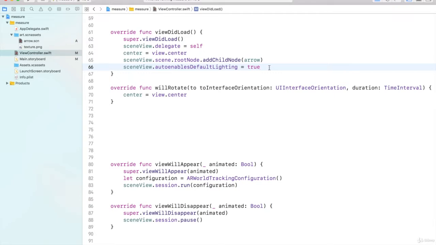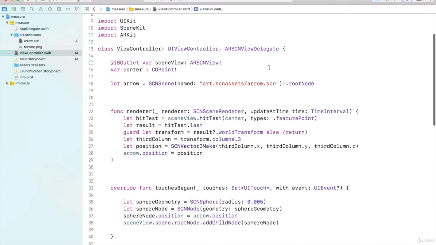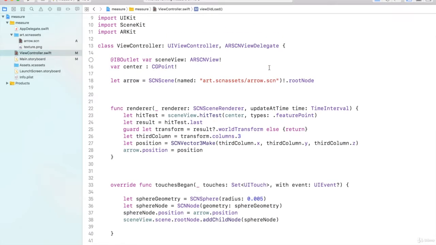Okay, so now that this is done, let's take care of the smooth movement for the arrow. So the idea here is that we are going to take the last 10 positions. Every time the renderer updates, which is about 30 times a second, I think, we are creating a new position and we are assigning this position to the arrow. Now, what we can do to make this smooth is to average the last 10 positions.